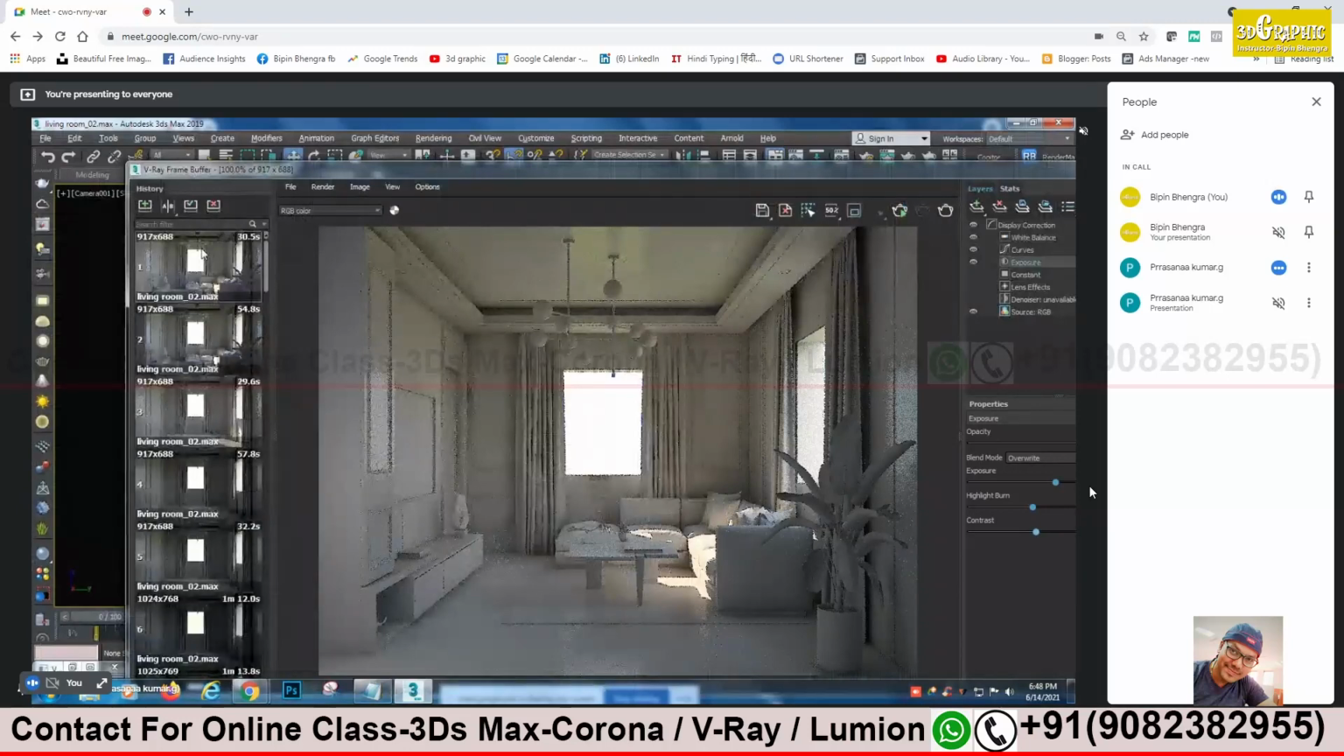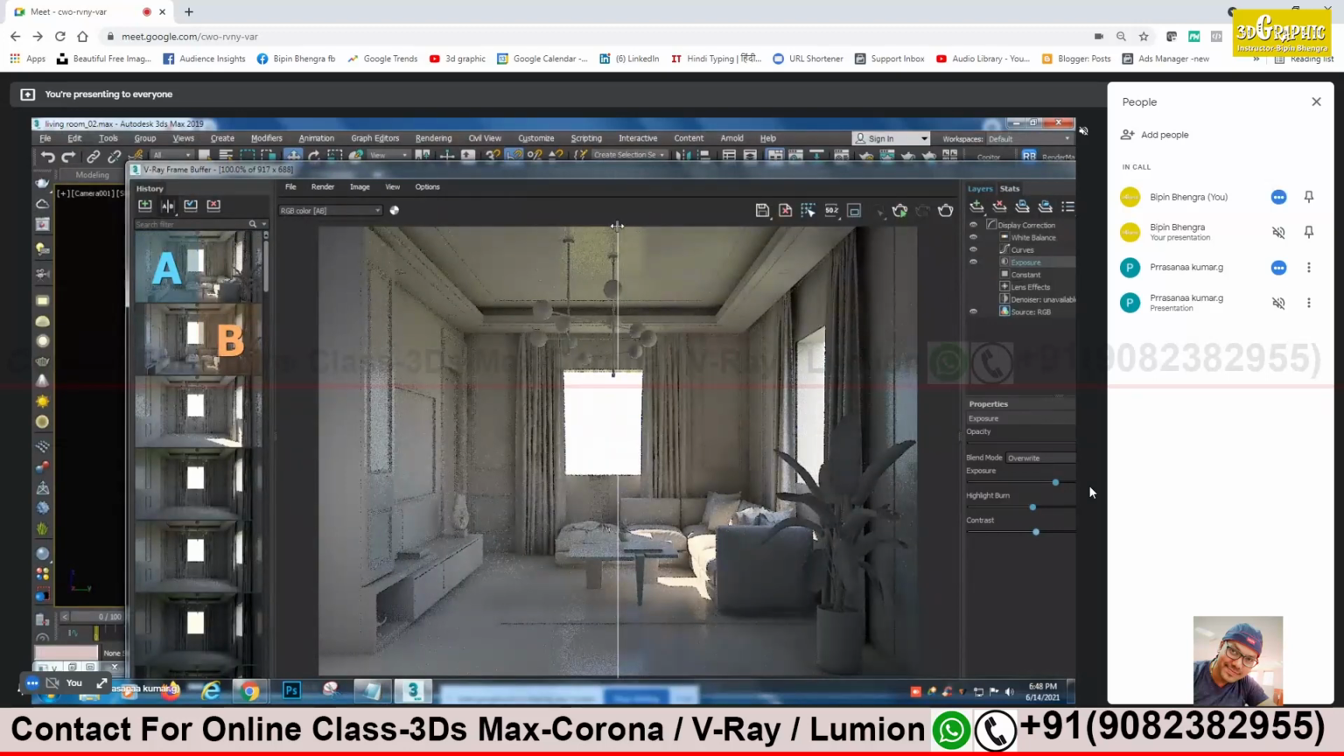Just compare. Just save. Make it A and B. First one is A, second one is B. Just drag and see before and after. Yes, sir. Getting more details. Getting more brightness, more details now. Yes. Perfect.